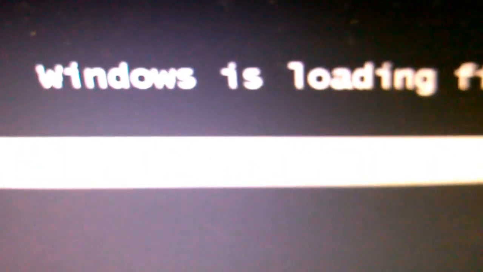So to start, we'll power on the laptop. And while it's booting up, you press F11. You hold down on F11. While you do that, you'll see Windows will be loading files. Like now, you see Windows loading files. So you wait for Windows to load the default files.